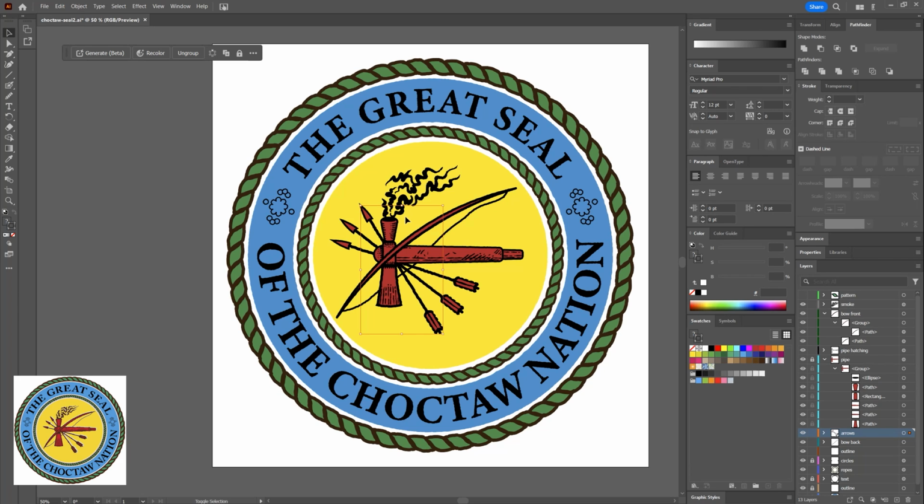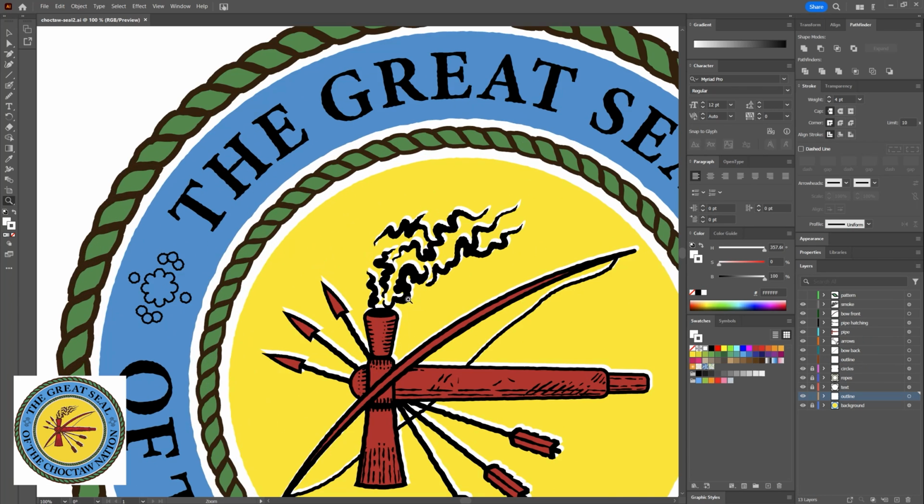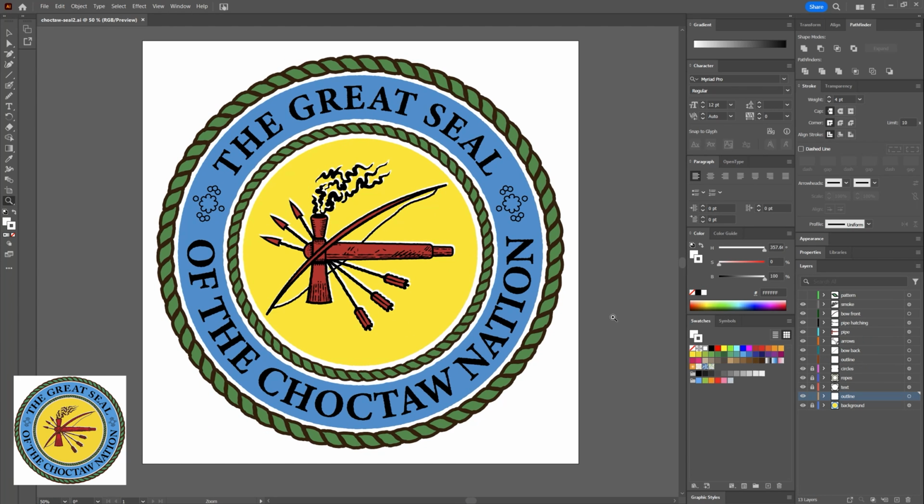I'll fix the alignment of the arrows, and then I'll recreate that white drop shadow using the same steps I used earlier. I'll select all those symbol shapes, copy them, paste them in place, expand them, make them white, and then move them into position. And those, of course, will be on the outline layer beneath the symbol.